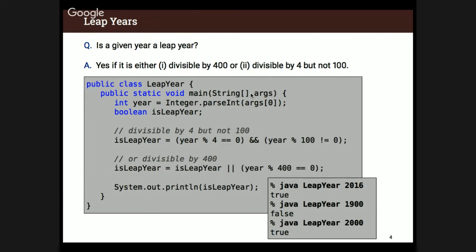However, 1600 was a leap year, because there's another rule that says, wait, it's also divisible by 400, then we make it a leap year again. So the rule is, if it's divisible by 400, it's a leap year, and otherwise, it has to be divisible by 4, but not by 100. So I'm writing formulas for that.